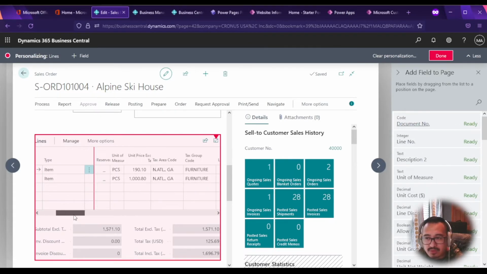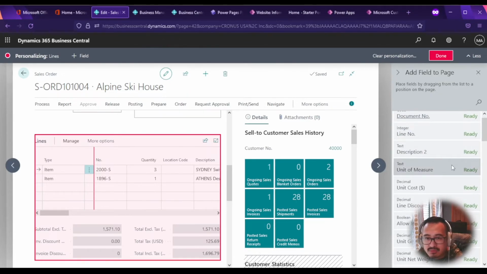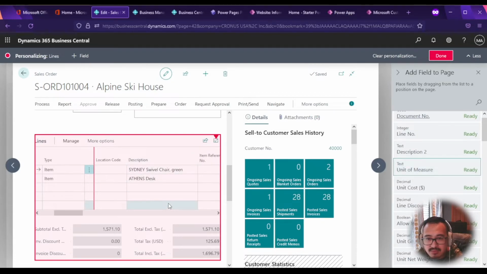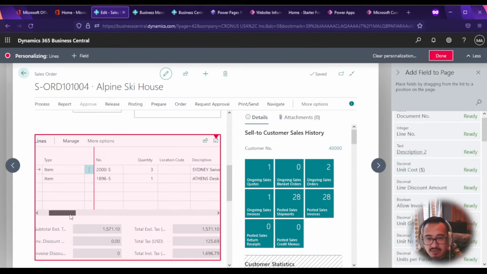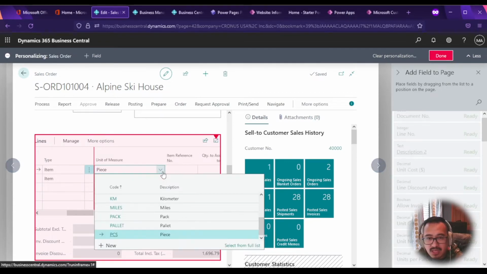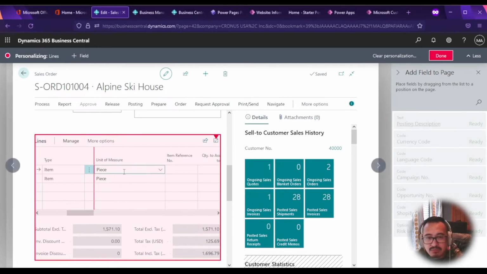So for example, I may need to add a unit of measure. So I can add a unit of measure. Maybe right there. So there is my unit of measure. So there's piece in case you need to sell it in different unit of measure. Maybe I need to make that visible. Originally it was not there.